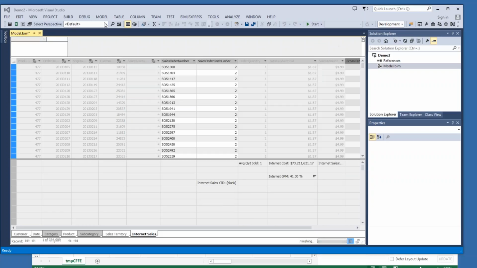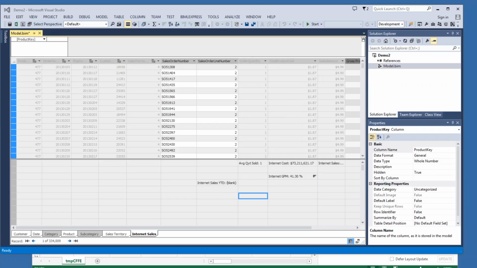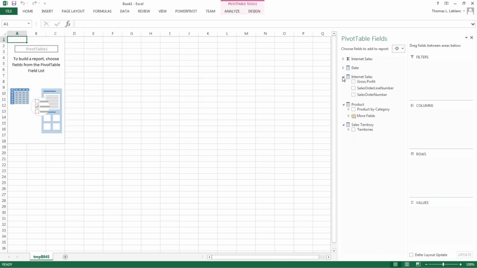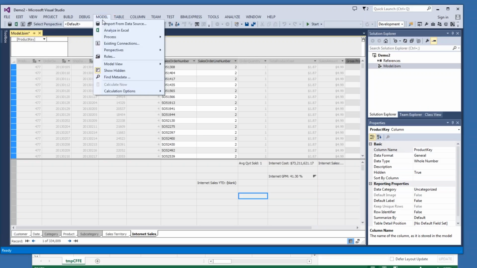So now when I go Model, Analyze in Excel, I can actually pick a perspective. If I pick one of these perspectives, what you'll notice is in the available field list, I only see those things that have been selected. Now we selected straight tables here, but you can even drill down to an individual attribute level if you like. Just like a multidimensional cube, it has the same thing.